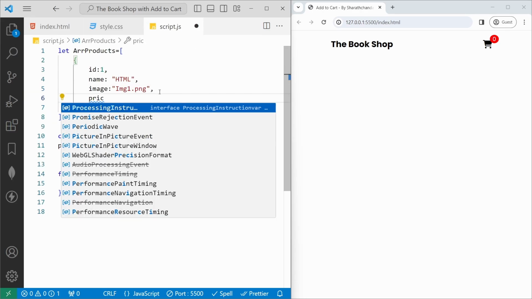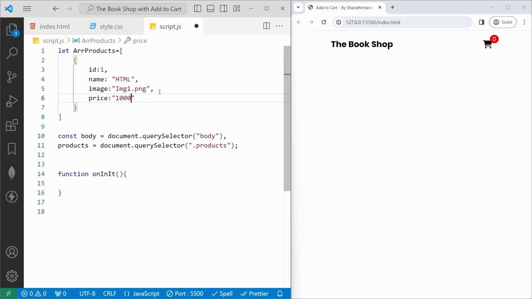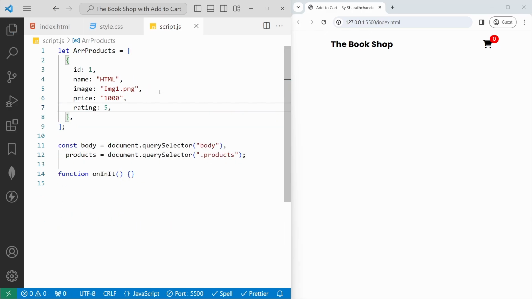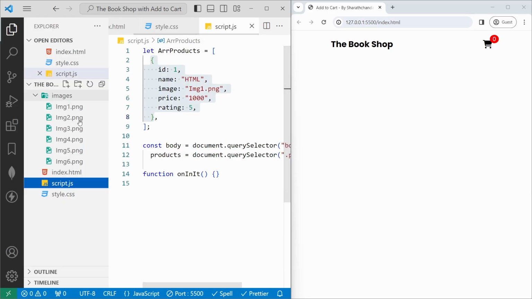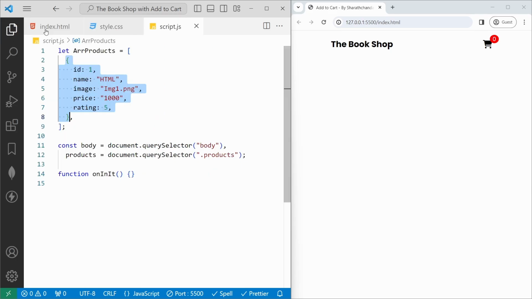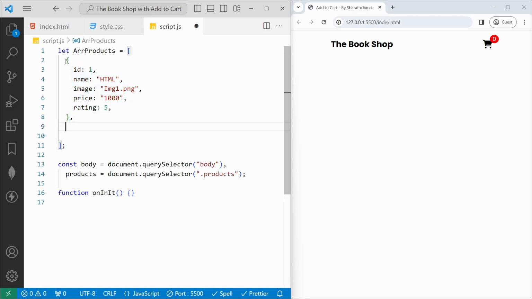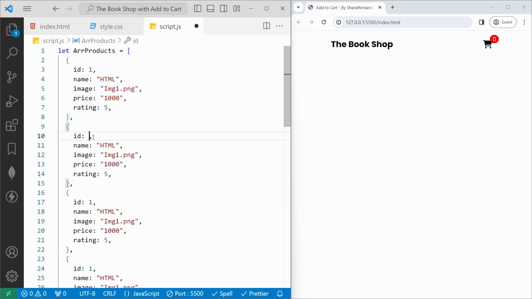Image1.png, and price as for HTML I will set to $1000, and then rating should be 5. The same thing we need to do for a couple of products. For now we have 6 images, so I'm going to create 6 objects inside the array. So I will copy and paste it 5 times here, and I will change the ID to 2.